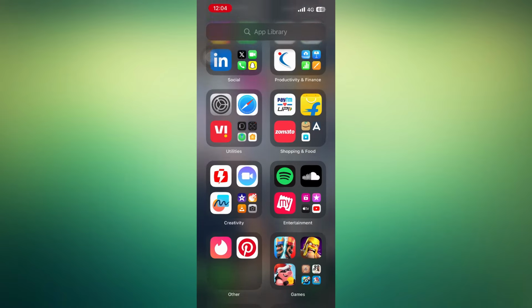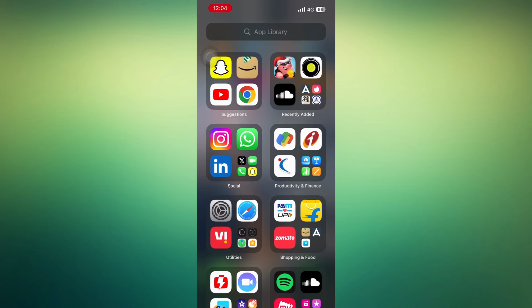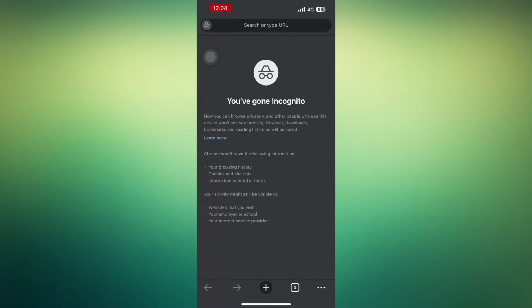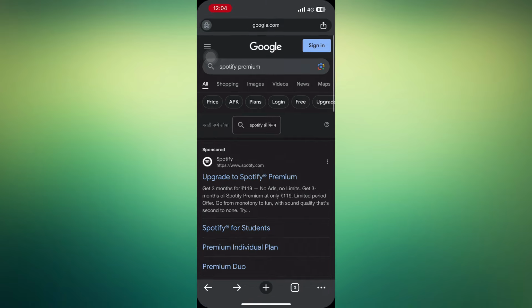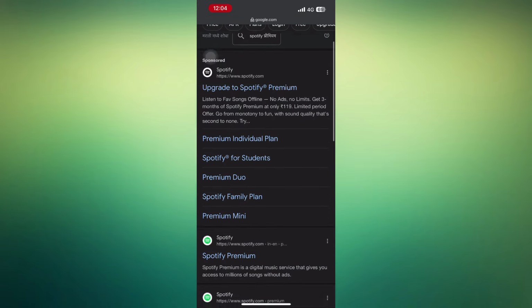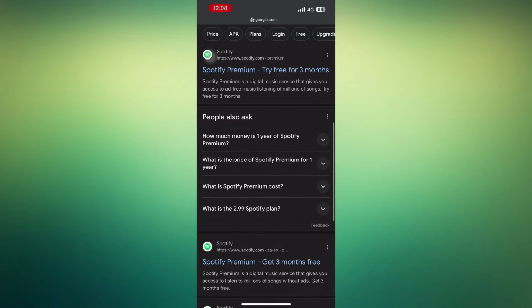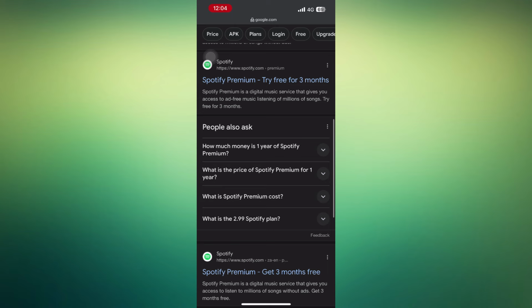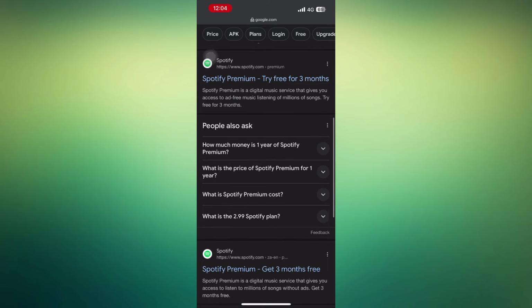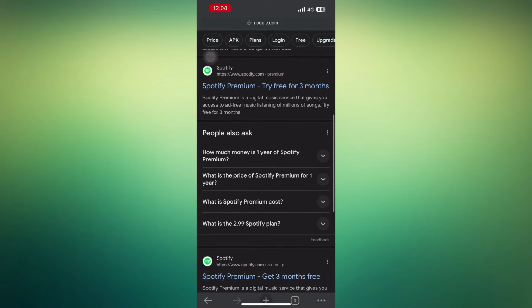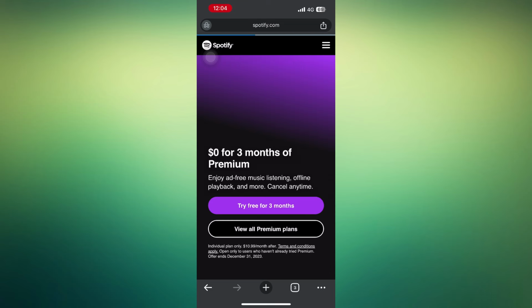So to get Spotify Premium for free, first you want to head over to Spotify and search up Spotify Premium. Once you search up Spotify Premium, a lot of websites will show up, but you'll want to find Get Spotify Premium. Usually it'll be 1 month free. But right now, as you can see, Spotify is doing a deal where they'll give you 3 months for free. So click on that, and once you click on it, you'll be brought to this website here.